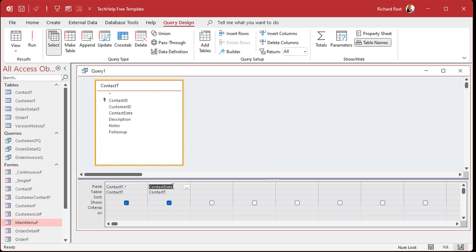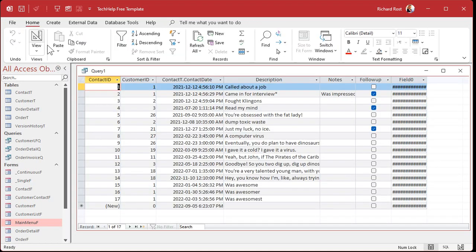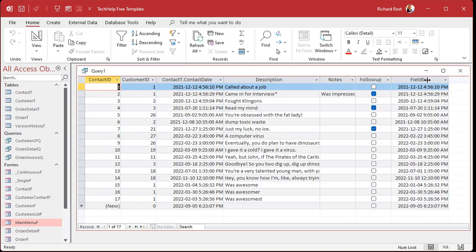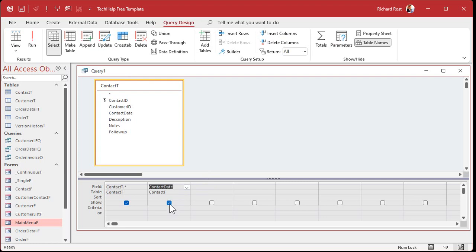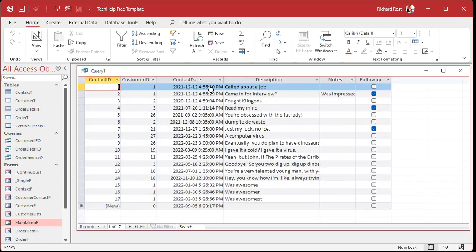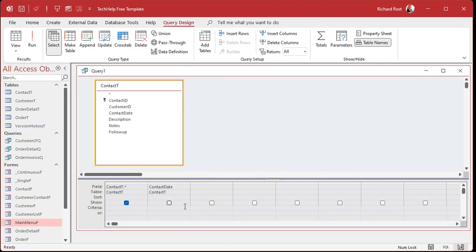But I don't want to see it a second time, right? If I run this now, I see two of them. I got contact t.contact date and field 0. I don't want them both, right? So I'm going to hide that one so I don't have to see two of them. Now I just get the one, right? But I need it in here to use its criteria. Okay? So this is why I said we're going to get a value from another form.